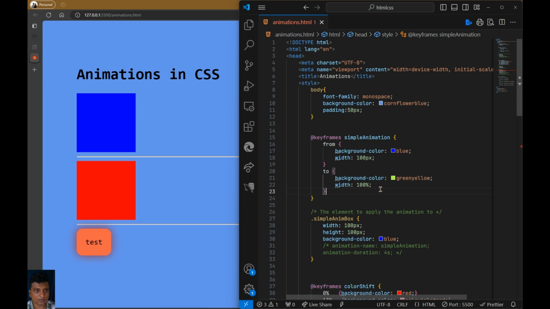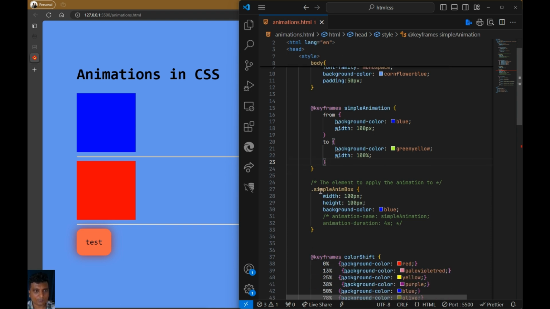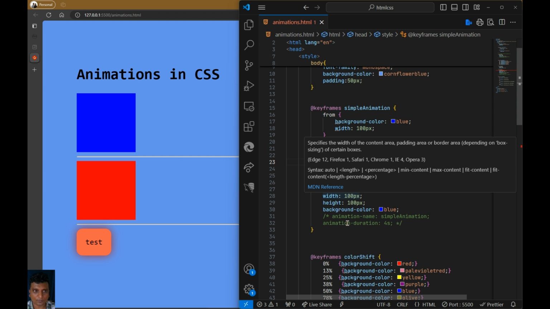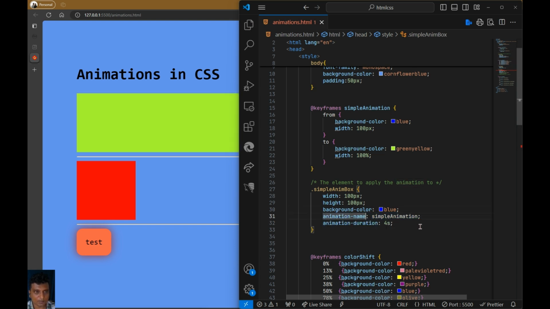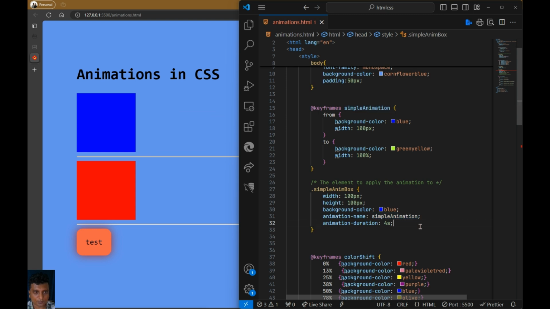And right next to that, I have defined the simple class where we have given the background color, the finite width and height to this particular div, which is having a blue background. Now, how to set an animation to it is simple. You have to declare the animation name with the property animation-name, and then add the name over here, and then add the animation duration. That is how long you want the animation to last.